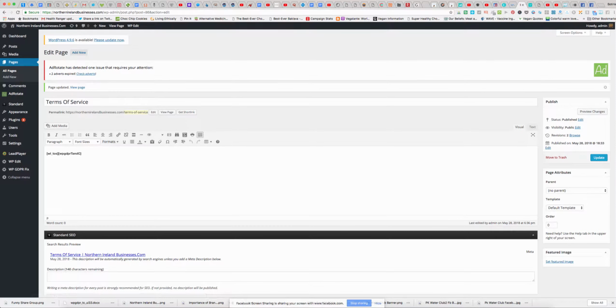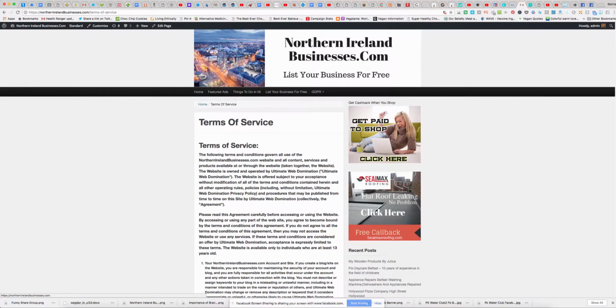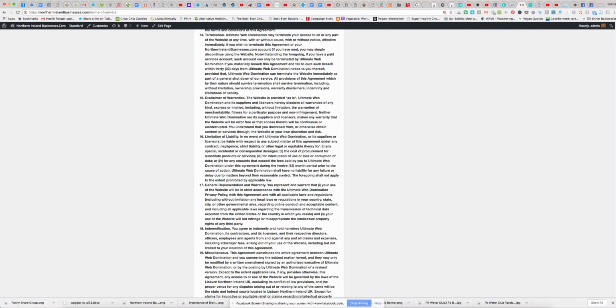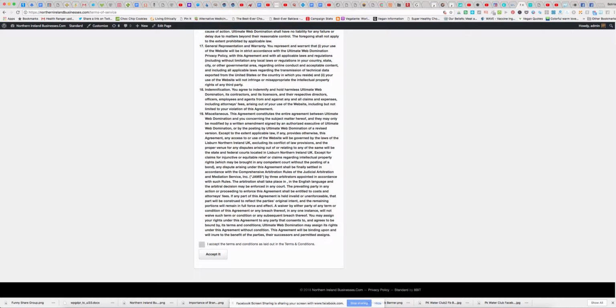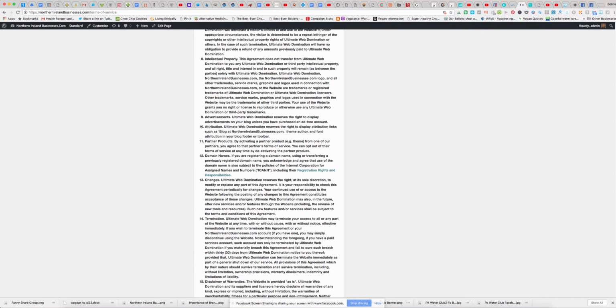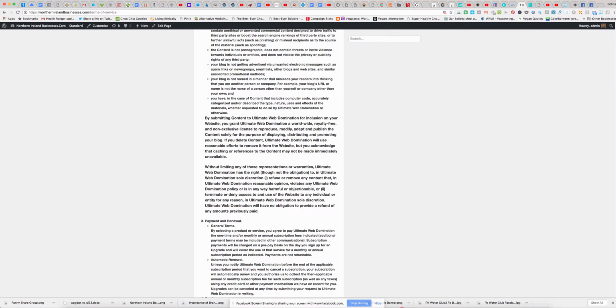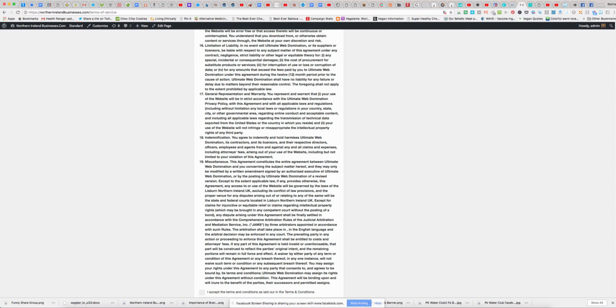Okay, so what this means now is if someone comes to your Terms of Service page, at the bottom they need to click to accept the Terms of Service. They need to tick the box and click Accept. Okay, so that's now put a button for people to actually accept the Terms of Service on your website.